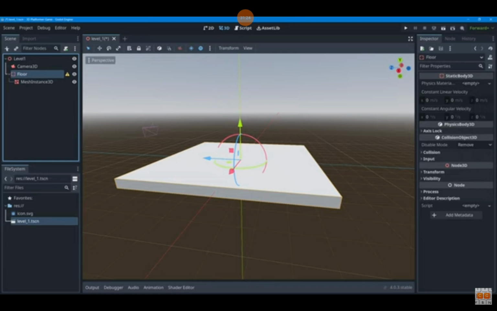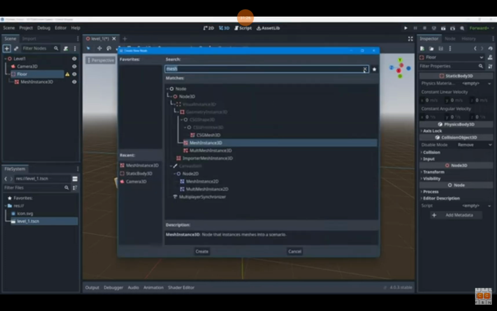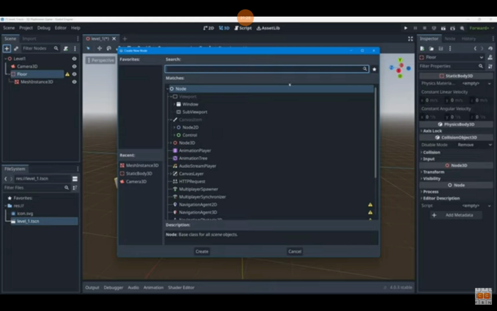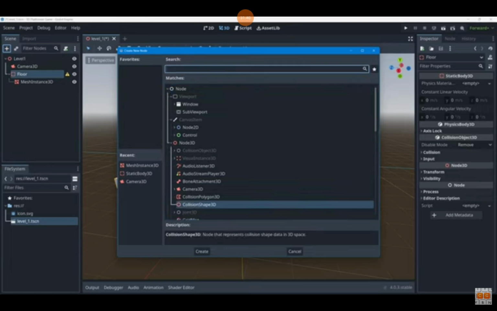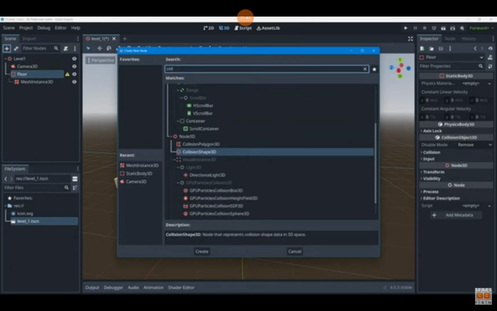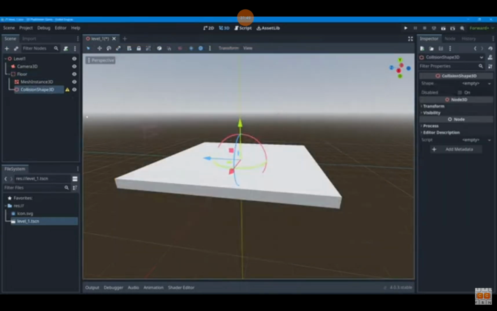I'm going to select floor and press plus. I'm going to search for, I'll clear out my search, for what's called a collision shape 3D. Where do I find this? Well, if I dig into the branch called Node 3D, it is right here. It's called Collision Shape 3D. Of course, you can search for that. I'll type in COLL, and I'll narrow my search down to that, and Collision Shape 3D is right here. I'll go ahead and double-click on that to add it.